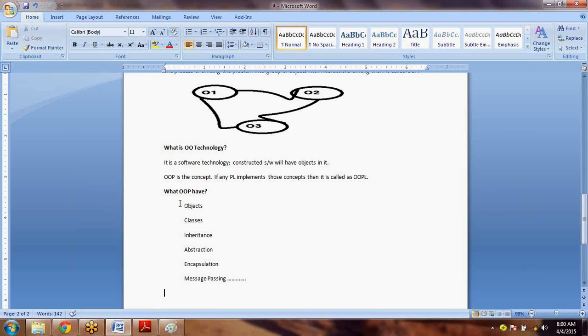Okay, fine. Object-oriented programming has objects, classes, inheritance, abstraction, encapsulation, message passing. If any programming language implements these concepts, then it is called an object-oriented programming language. Your Apex implements all these things. That means in Apex programming there will be an object, a class, inheritance, abstraction, encapsulation, message passing, all these things. That's why Apex is called an object-oriented programming language.